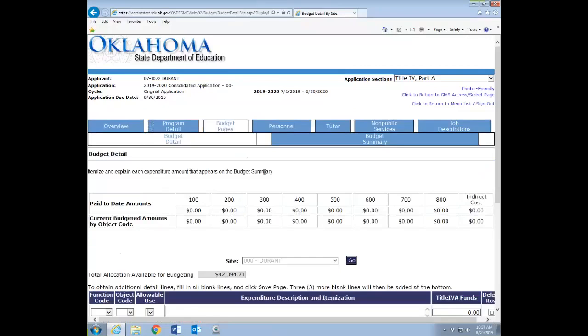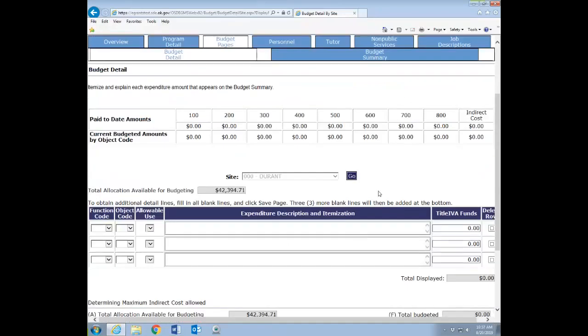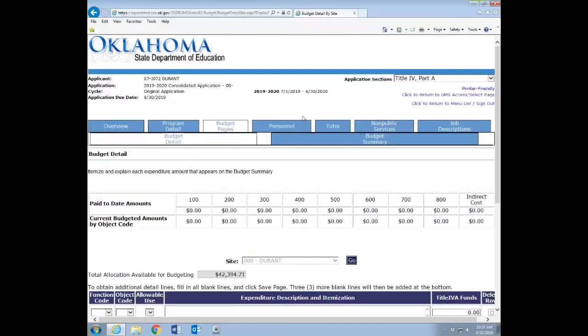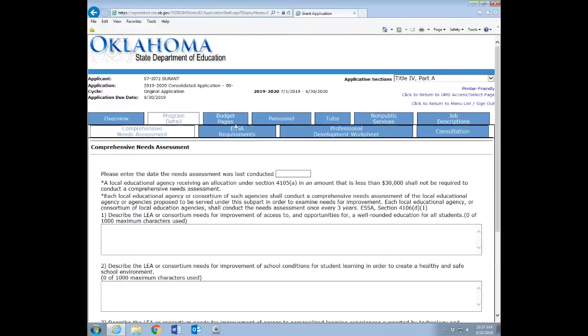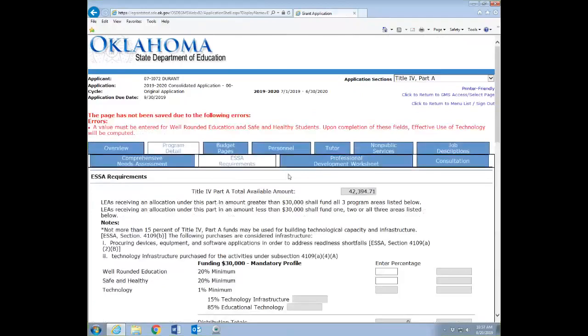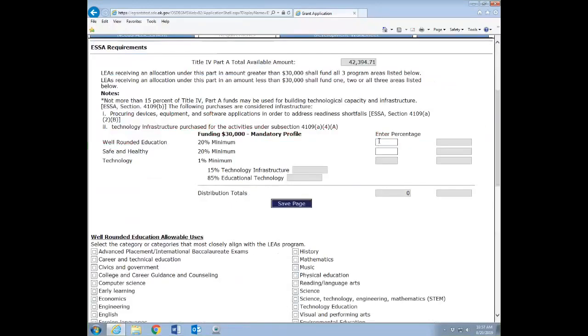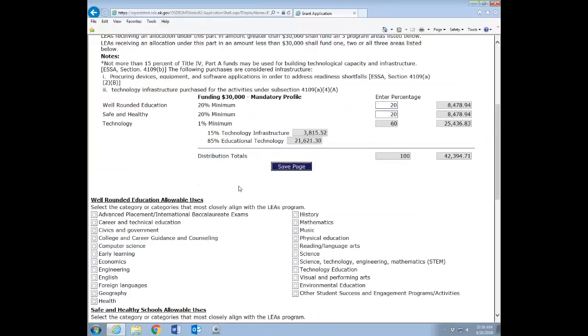Okay, we'll move on to the budget page. It's a little bit different than the other pages. You have the functions and you have the objects, and then let me go back and fix this page so we can do this. Go to ESSA requirements. Okay, let's just do 20, 20. Save the page, and I'm going to do STEM.